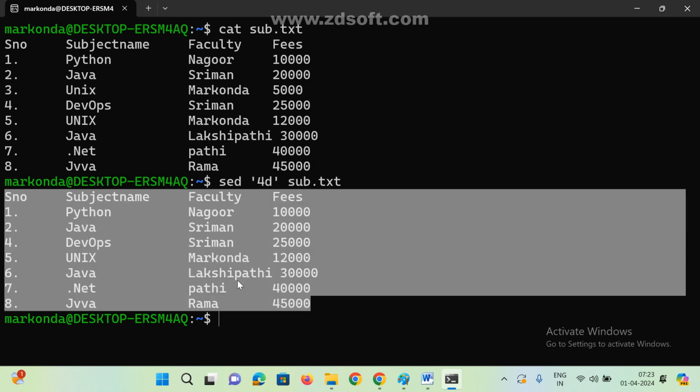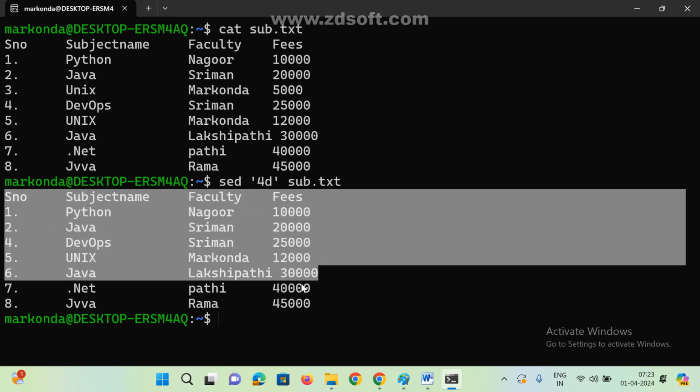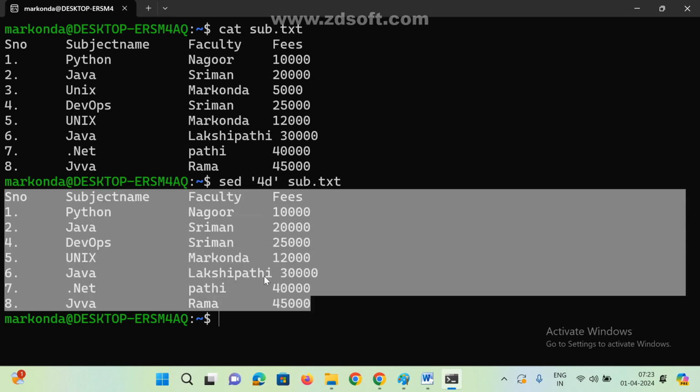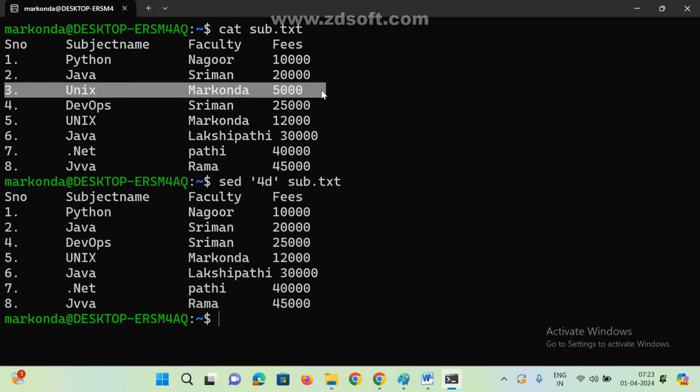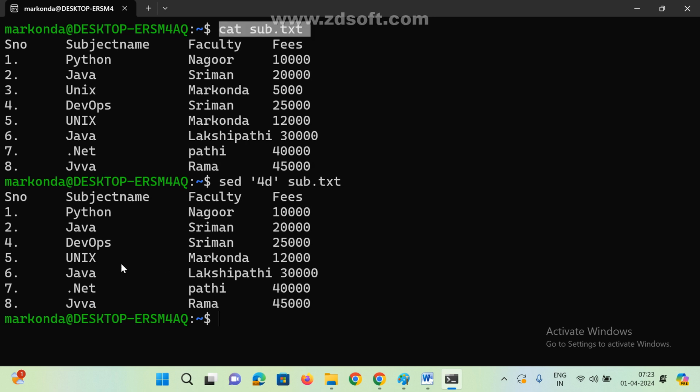Now see here, the output. Is this record there or not? Yes, no, right? But the question here is, is this record deleted permanently in our original file or not? Anyone guess? I have deleted one record, but is this record permanently deleted in my actual original file or not?